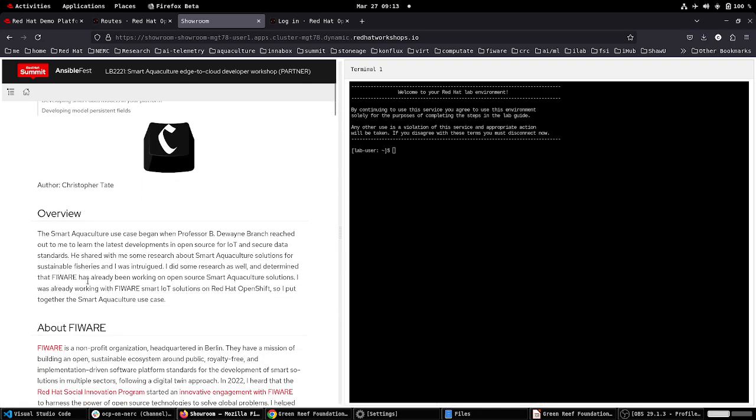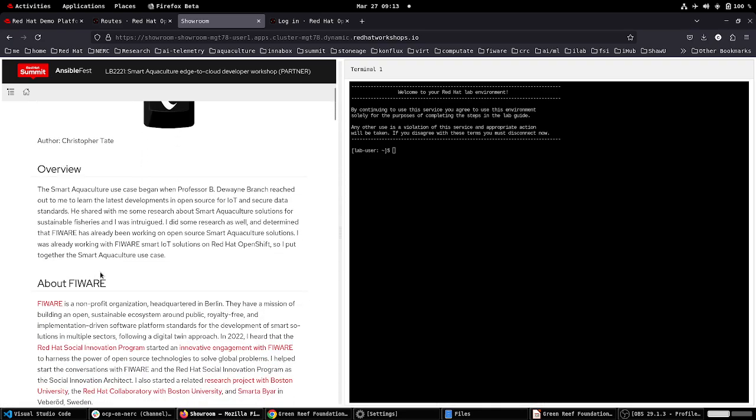So let's dive in. So the Smart Aquaculture use case began when Professor Dwayne Branch here reached out to me to learn the latest developments in open source for IoT and secure data standards. He shared with me some research about smart aquaculture solutions for sustainable fisheries, and I was intrigued. I did some research as well and determined that Fireware has already been working on open source smart aquaculture solutions. I was already working with Fireware smart IoT solutions on Red Hat OpenShift, so I put together the smart aquaculture use case.